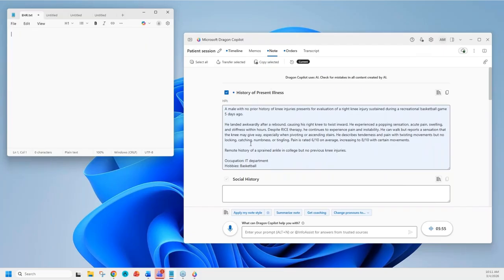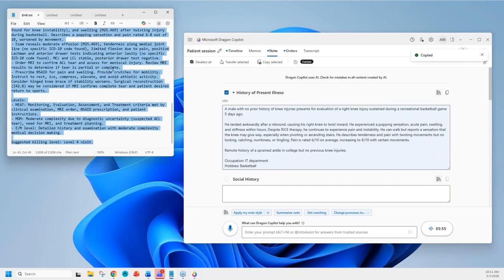If I'm in a position to paste multiple note sections all into one text field, sort of a single unified progress note, I can grab them all, or I can pick and choose. And then when I copy them out, I can paste them all at once.